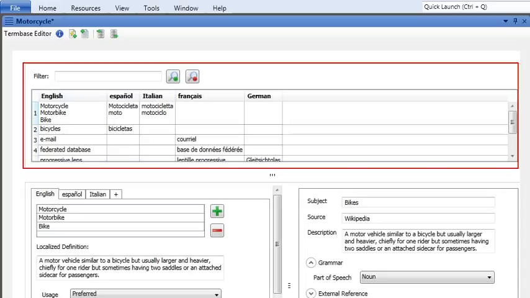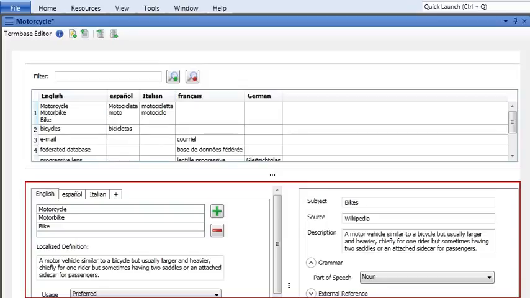For example, if you add the word motorcycle, and then add motociclo for an Italian translation, and moto for a Spanish translation, you'll see both of these terms in the same concept row. Under the concept grid is an area where you can add additional information about each term.